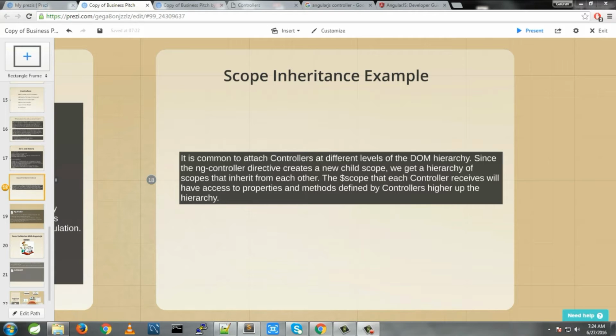Inside the parent controller, we have a child controller. So child controller scopes can inherit the properties of the parent controller, because child controller scopes can inherit the scope of the parent controller. It means the scope that each controller receives will have access to properties and methods defined by controllers higher up in the hierarchy. So a child controller can have access to the parent controller's properties. It means models and methods, behavior. Okay, let's quickly see the example.